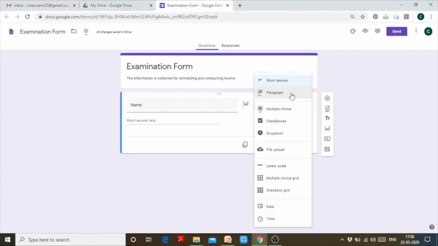Paragraph is for long answer text. Like in the previous video, we chose the long answer text when we asked for the list of titles of papers by the faculty. So when you expect that the answer could be a little long, then you can choose paragraph.